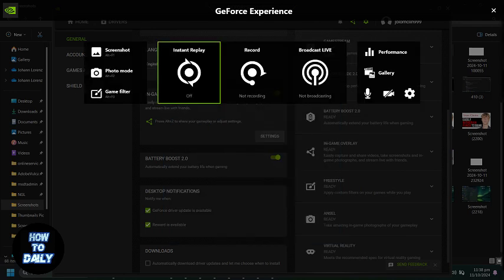Go to the instant replay settings and check if the resolution and frame rate are set correctly. Higher settings may not be supported by all systems, so try lowering the quality if you are experiencing issues. Now ensure you have enough disk space to save the clips. Also, make sure GeForce Experience has the necessary permissions to write video files to your hard drive.